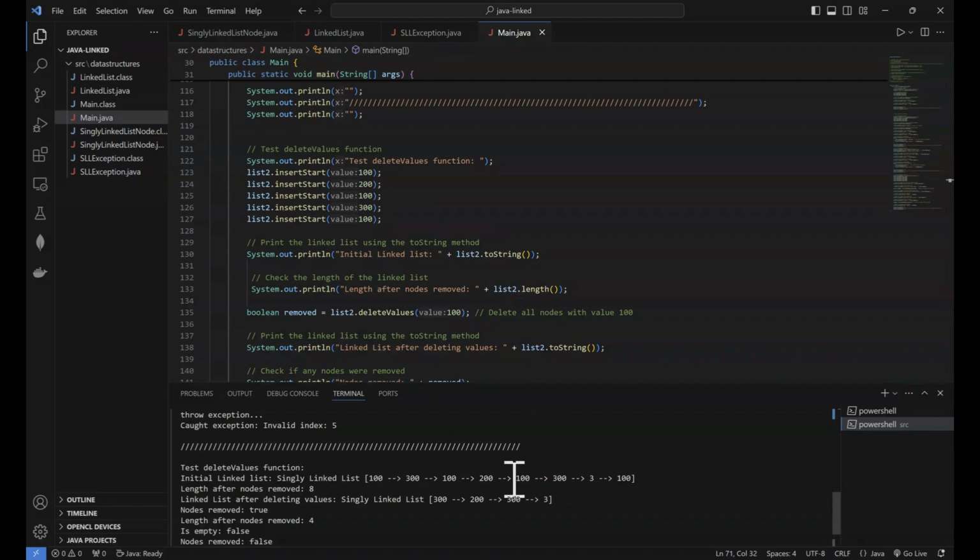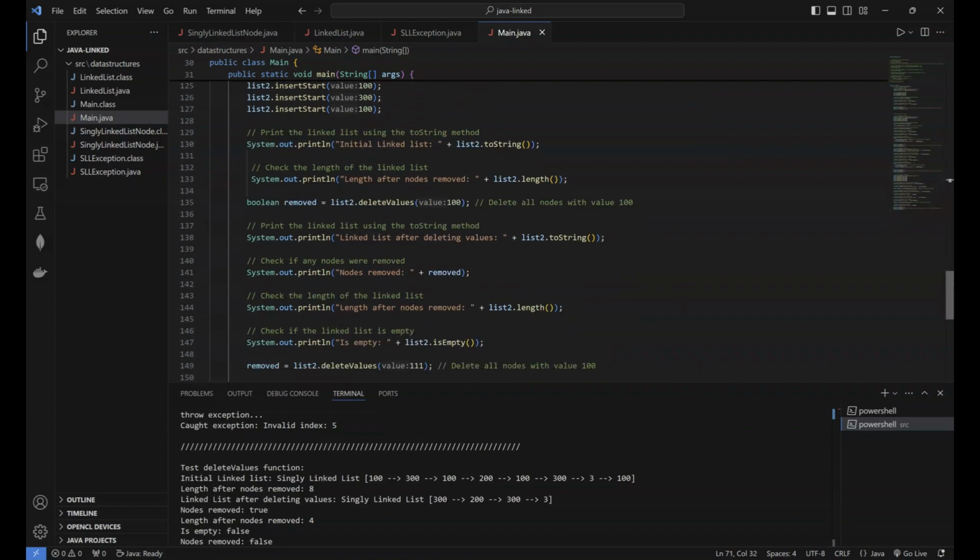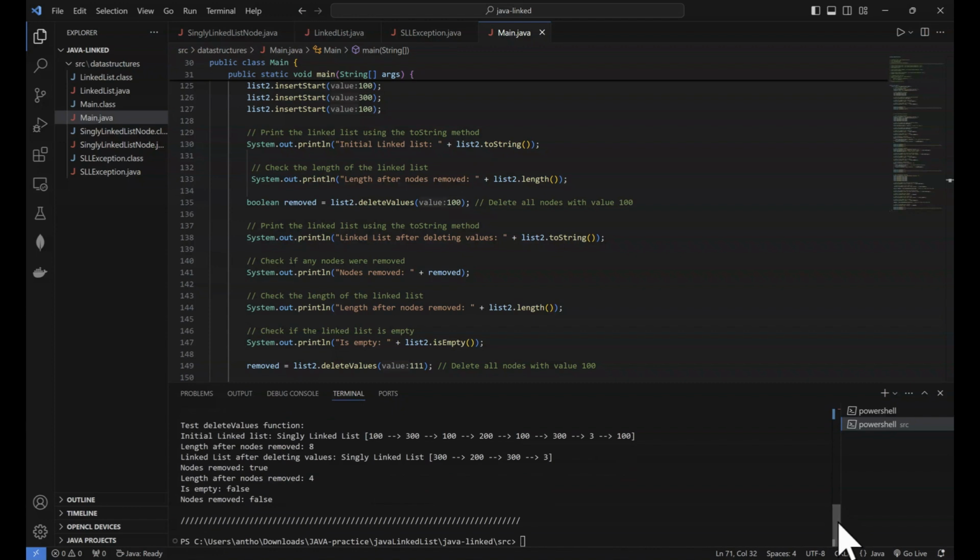So there's the initial list, and I pass in the value 100 to remove, and it's going to remove all the values of 100. There are 8 elements in there. I have it right here, and I remove all the hundreds. I print it out again, and all the hundreds are removed, and there are only 4. It returns true when at least 1 node is removed. I could return the count if I wanted to, but I just wanted to do something really quick.